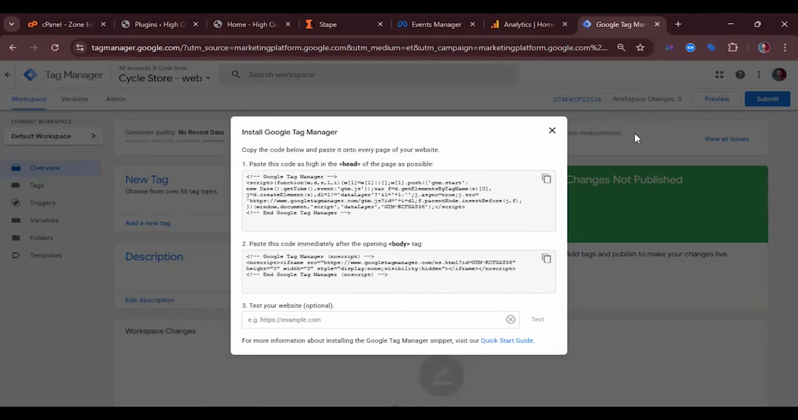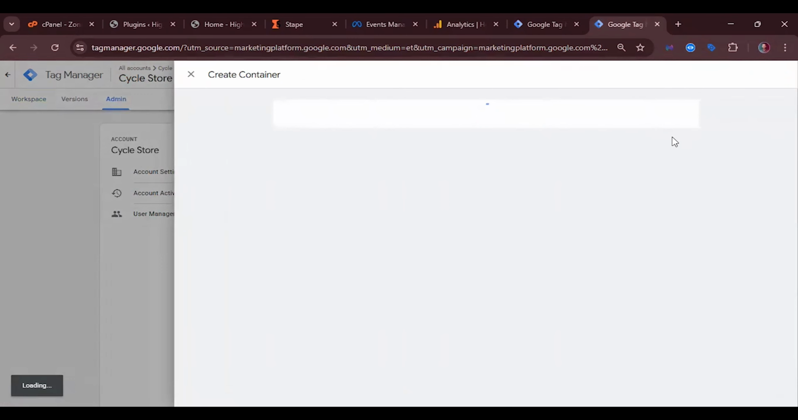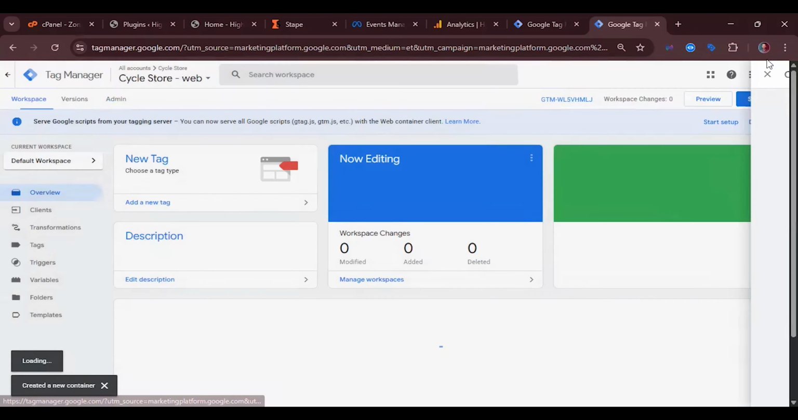Now I need to create a server container. So I will repeat this step. Then I will click the admin section. Then I will click here. Then here I will type my container name again. This was my web container name, so I will type server here. Then I need to select the server target platform. Then I need to click create. Our web and server containers are created.